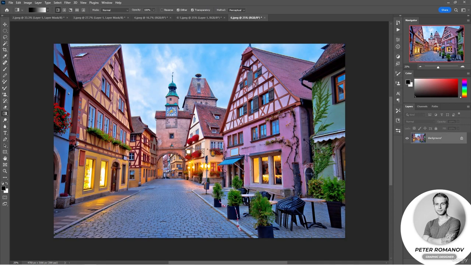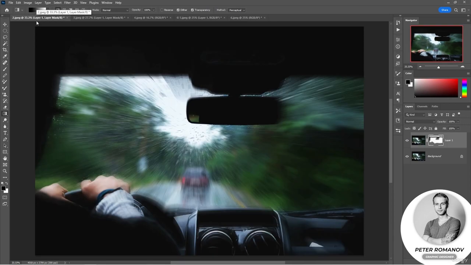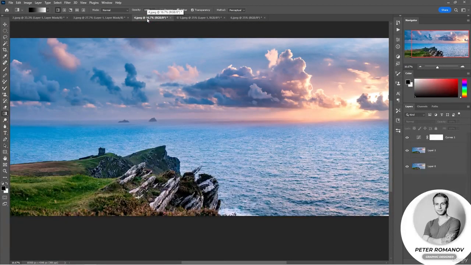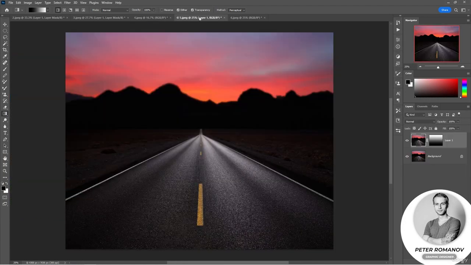So let's move on to the homework. We are going to have several assignments today. The first is to create a motion effect on this image. The second homework task will be such a simple retouching with the surface blur. Then we'll take images of the sea as the third task and apply smart blur to it. Well, the fourth task will be to use the lens blur.